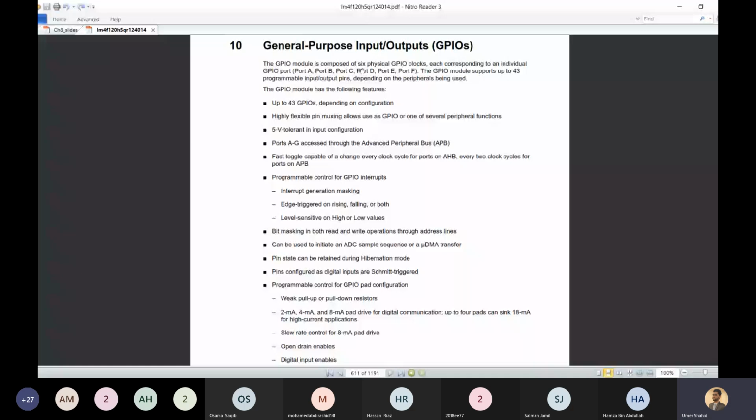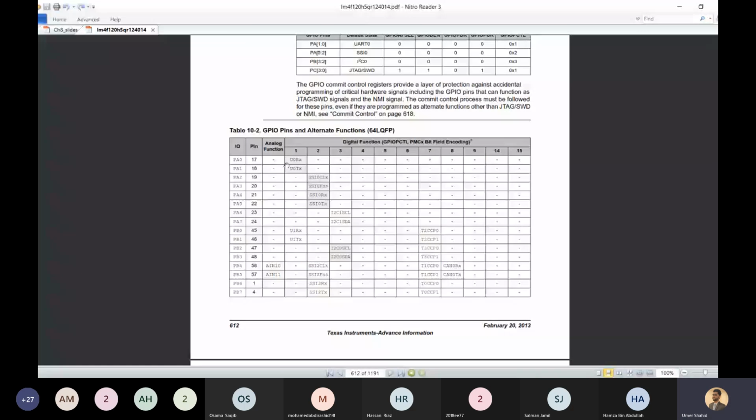These are the functionality of each pin. PA0 can behave as a UART0 receiver as well. PA1 can behave as a UART0 transmitter. PA2 may behave as an SSI clock as well. UART1 receiver is connected to PB0. UART1 transmitter is connected to PB1. So these are the alternate functionality charts.